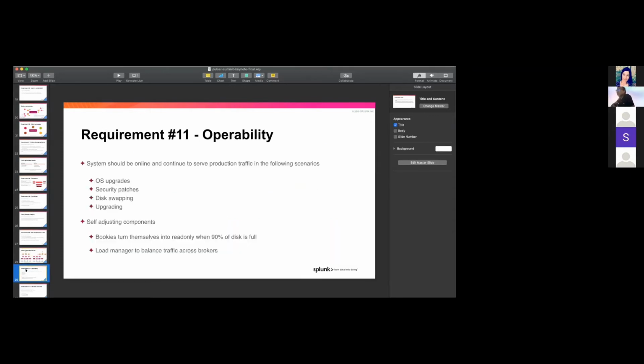So requirement 11, operability. The system should be online and continue to serve production traffic in the following scenarios. OS updates happen, security patches happen all the time, and failed disks are a reality. Then you need to swap those disks, and sometimes upgrade software, like even the Pulsar system itself. So the components should be self-adjusting, in the sense that bookies turn themselves into read-only when 90% of the disk is full, and when the network is saturating, the brokers shift the traffic among themselves in order to shed some load. This kind of operability, which is pretty automatic, was very attractive for this requirement on operability.